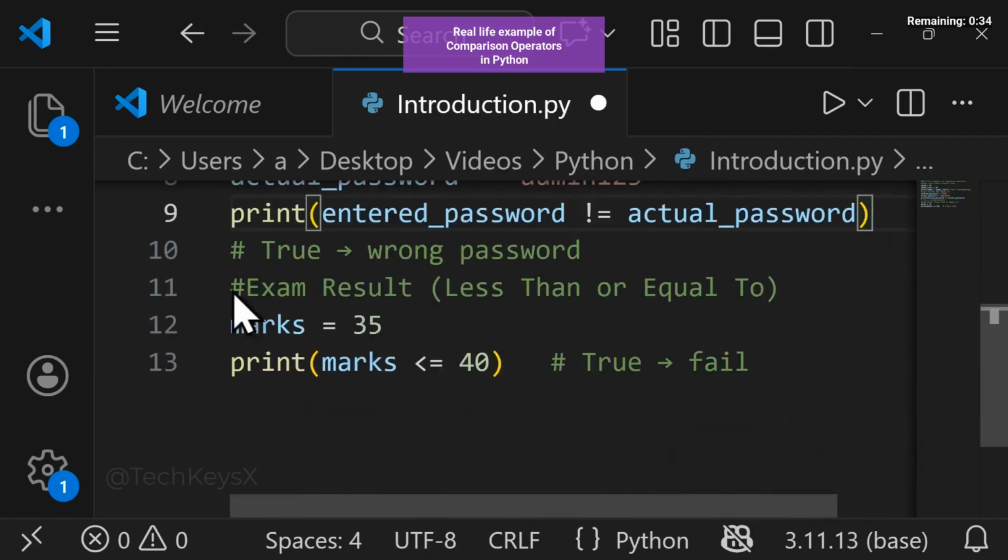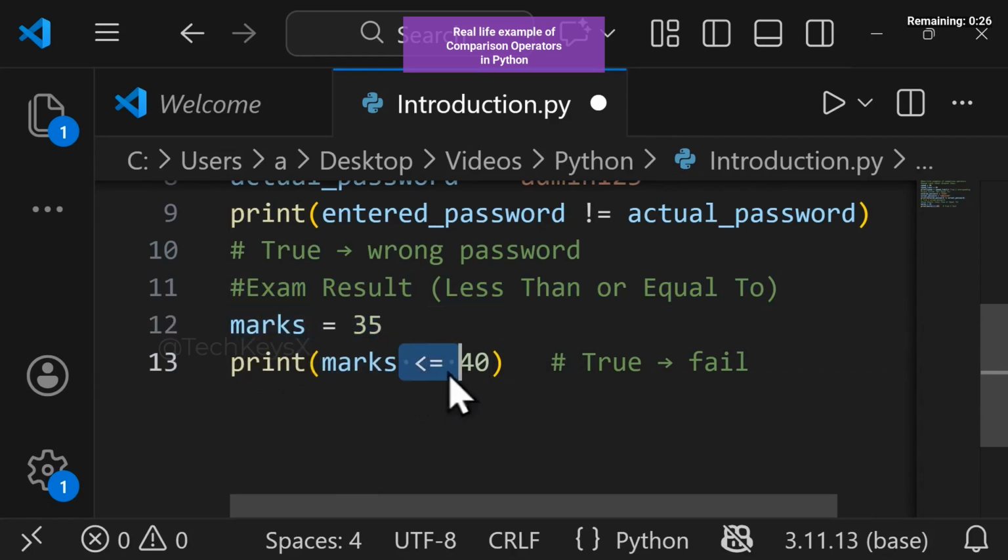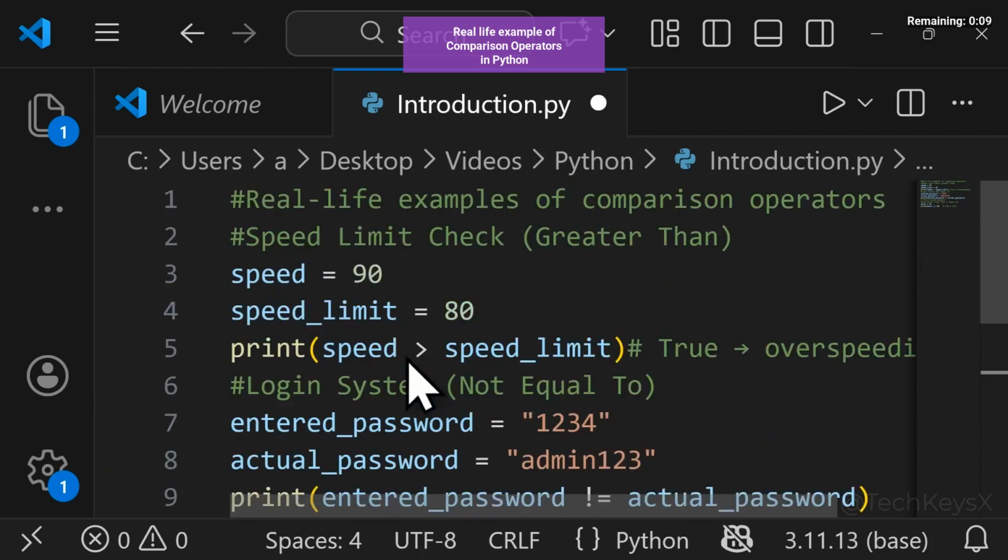And then we have another example in exam results. For example, here we are using less than or equal to. So the marks obtained will be 35 and the passing marks are 40. If the marks obtained are less than or equal to 40, this will return true and it will fail the student. So now you know how the comparison operators are used in our daily life and you understand them better.